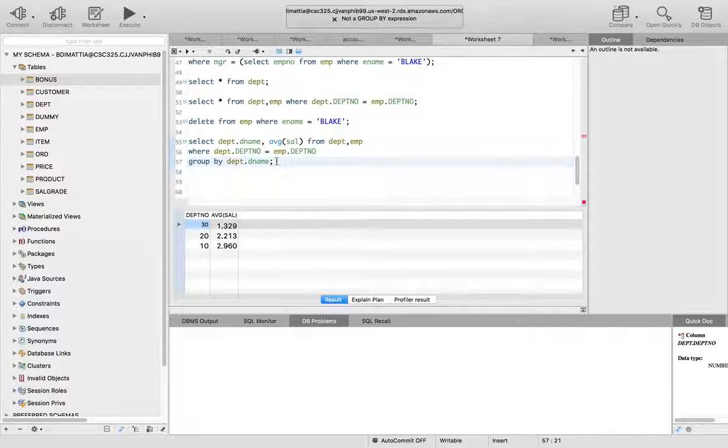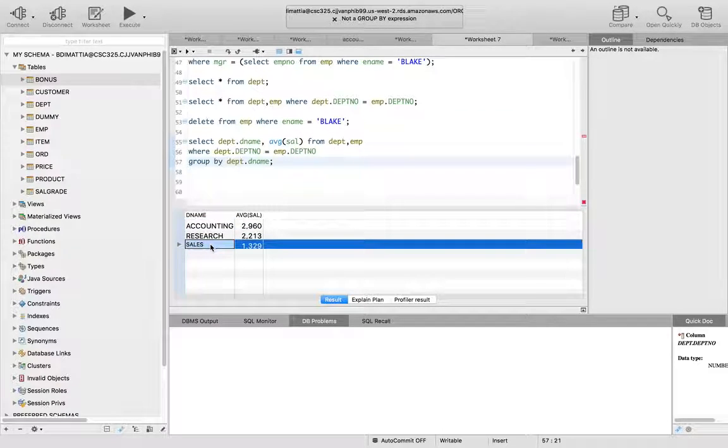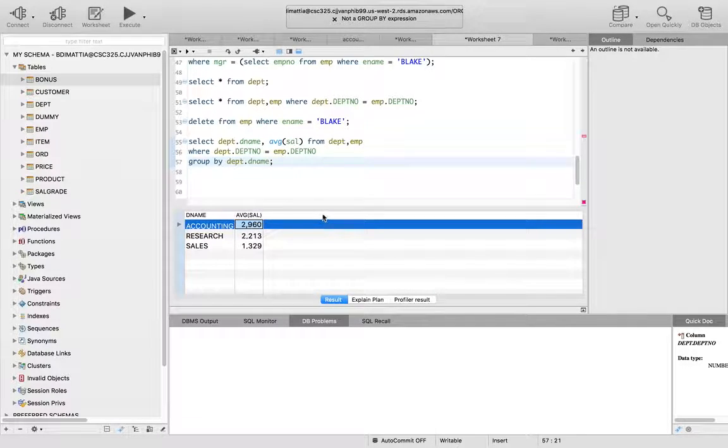It's pretty much the same thing as department number, except it's a stringified English version of the department number, the department name. Let's run it again. Okay, now this is more interesting. So I can see I've got the accounting department, the research department, and the sales department. And it looks like the accounting department has the highest average salary, which makes a lot of sense. It's the accounting department. They're the ones that take care of the money.